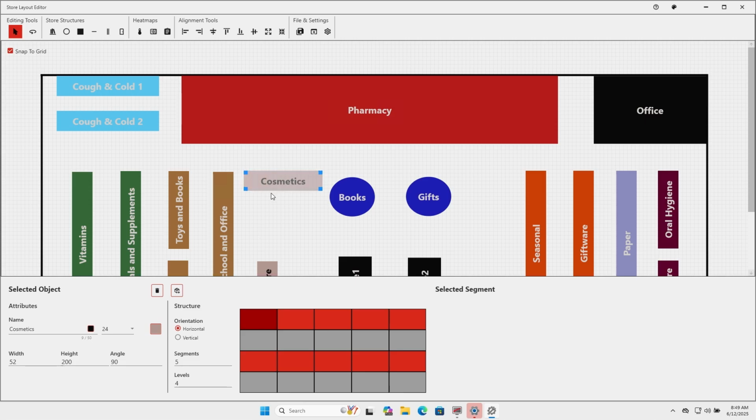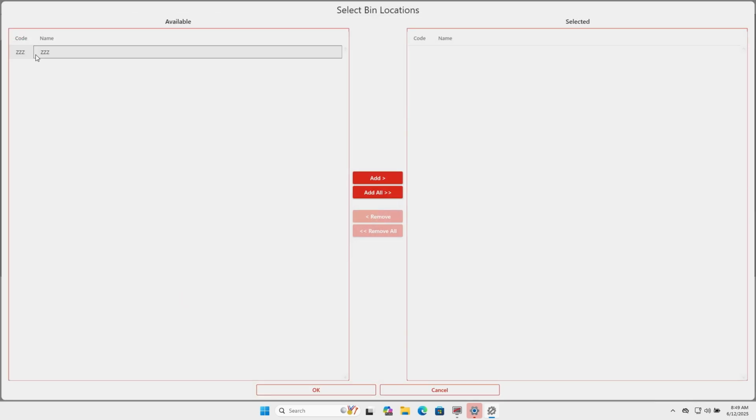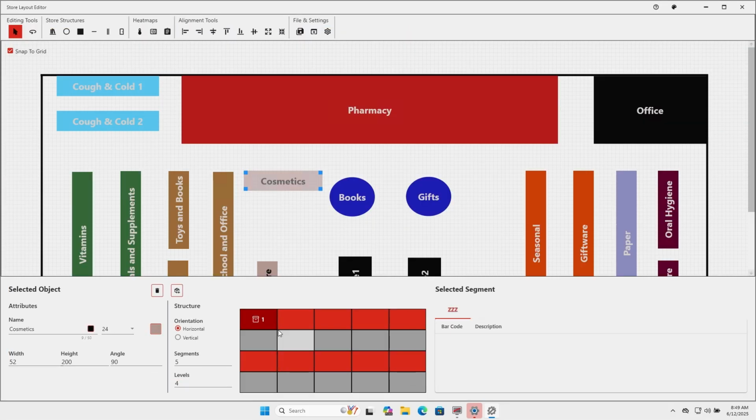When you've got your areas defined as you'd like them, one of the things that you can do is then start assigning bin locations to different shelves. So you can see here I've got this cosmetic shelf selected that I just moved. I can click this icon to add a bin to it. And I've now declared that this cosmetic shelf, which has 5 segments, you can see these columns or segments on the shelf, and 4 levels, has a bin location defined in that.